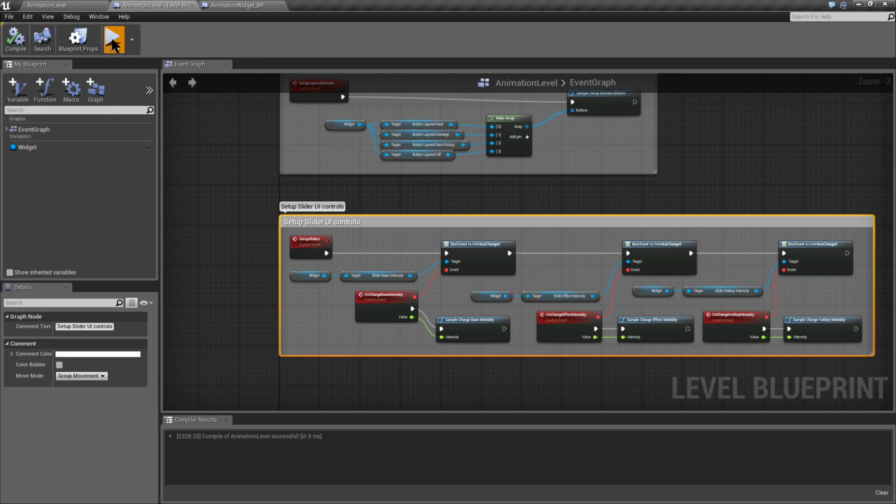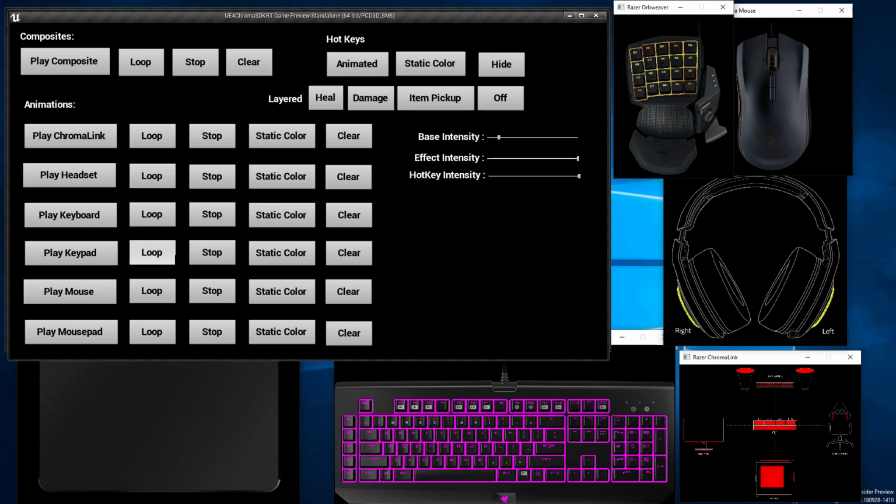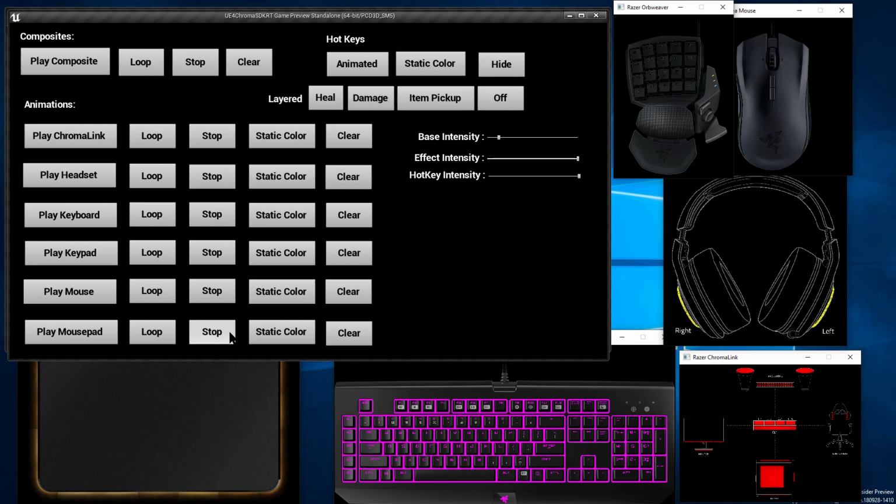So if I hit play, yep. Check. Mouse. Cool. All right, yeah, so all the buttons are hooked up. And that's how you simplify your blueprints.